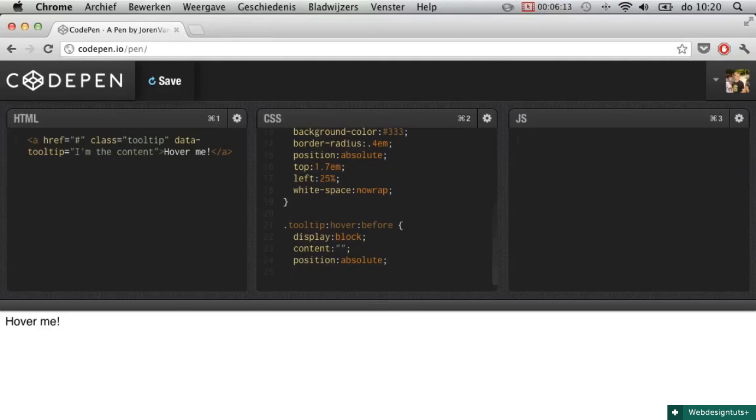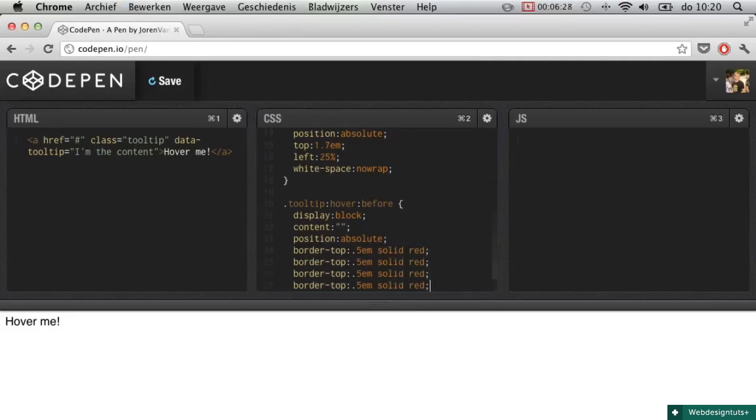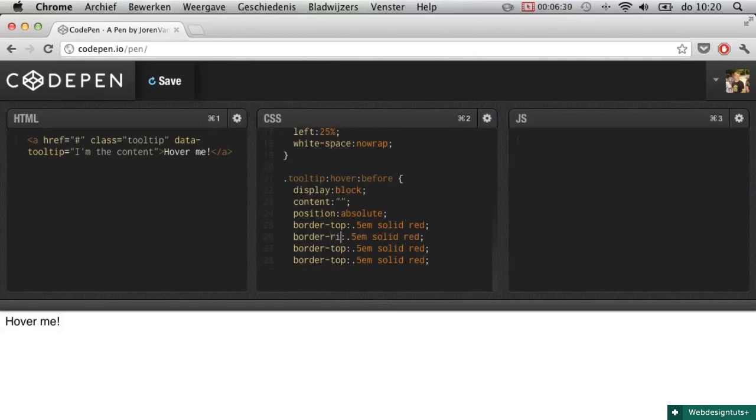And now we are going to apply our little border trick. So border top 0.5em solid red. We will copy this. Right, bottom and left: blue, green, and yellow.